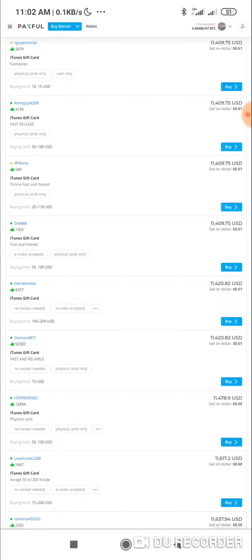Yeah, Diamond BTC. Let's assume we want to trade with him. Okay, but what is accepted now is $15 only. That's the buying limit. If you check there, you see $15 buying limit, which simply means we can't trade with him now, because we want to trade with someone that is accepting $100 or $50, so we can work with that.